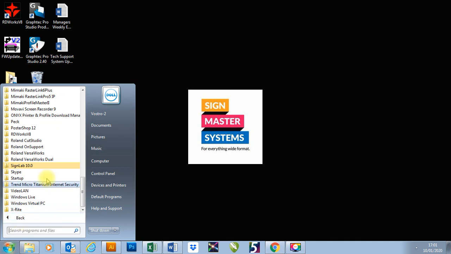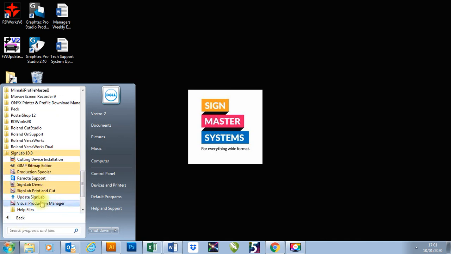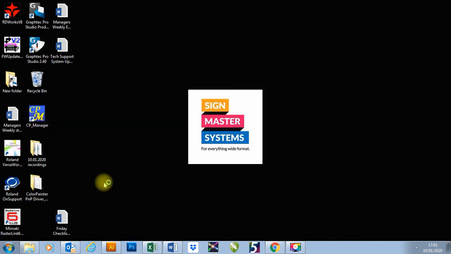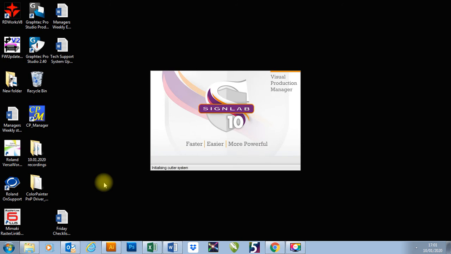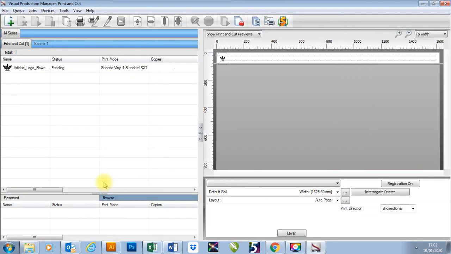Going back to all programs, SignLab 10, and back to my Visual Production Manager. And we're now running the latest version. So that's how you update your SignLab and Visual Production Manager from CADLink. And this is the same for Windows 7 and Windows 10.